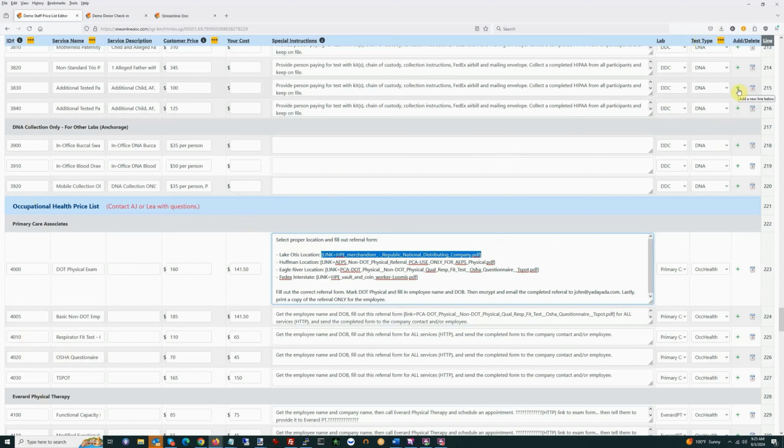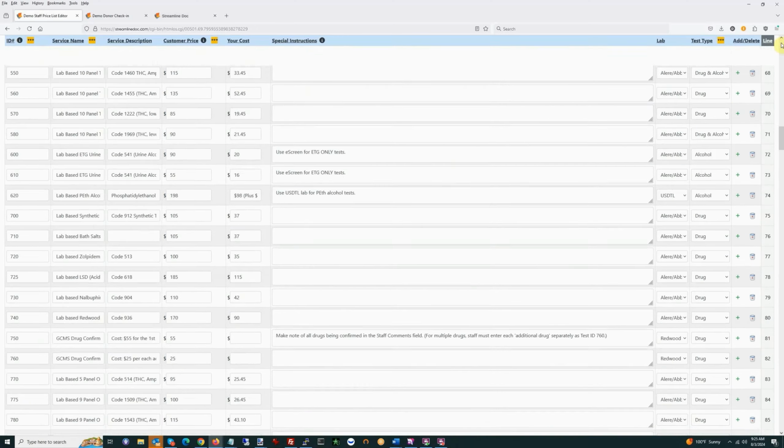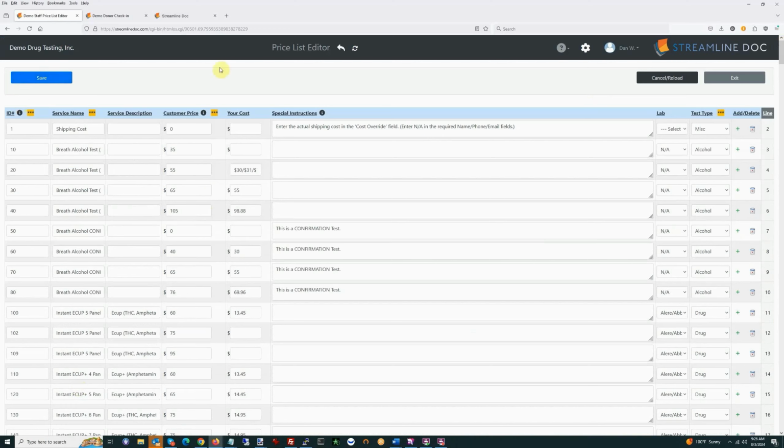You can add lines, like if you wanted to add a line in between, you click here. And if you wanted to delete a line, you can click here. And of course, you can just save any edits you want to save.